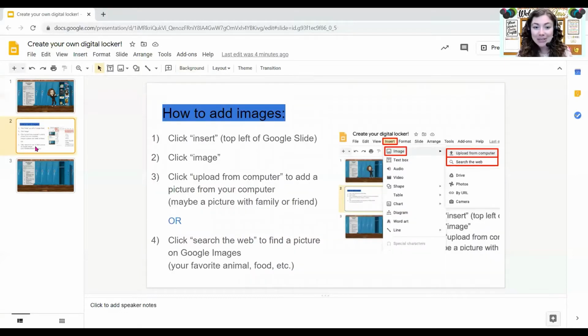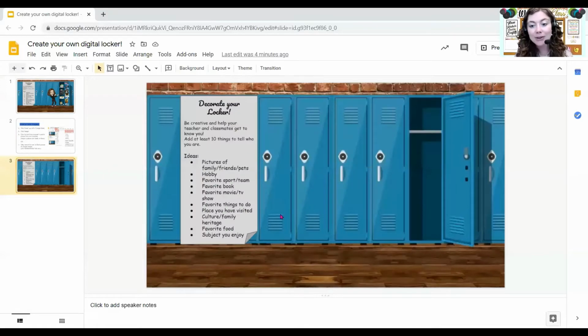Also on slide number 2, I added the directions and I gave them a screenshot here of how to add a picture because a lot of kids do not know how to do that. So this is a very helpful tip to add this to your second slide. And then I have my third slide, which is their actual page that they're going to add their items. And again, I can't click and change any of these words here because I typed it all and then made this full screen, took a screenshot, and added this as a background.